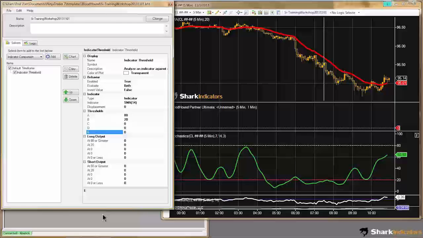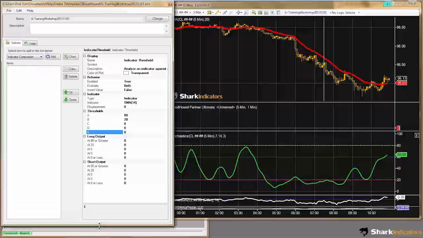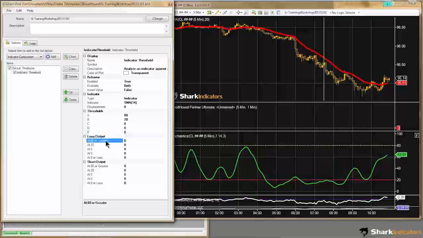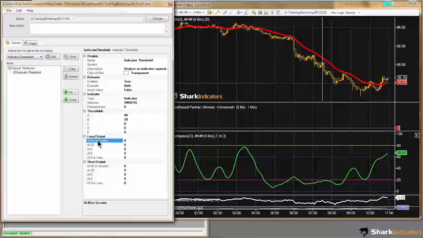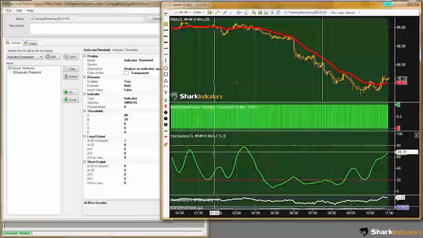And so then the next step is we have to set up our outputs correctly. And you can see that when you start putting values in here, the description of each output parameter will change. So it'll give you a description. So when we're at 80 or greater, if I put a 1 in here, we'll get a 1 out of this solver, or we'll get a signal out of this solver when we're at 80 or greater.